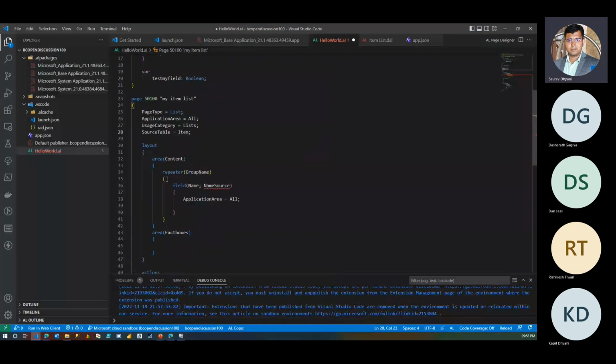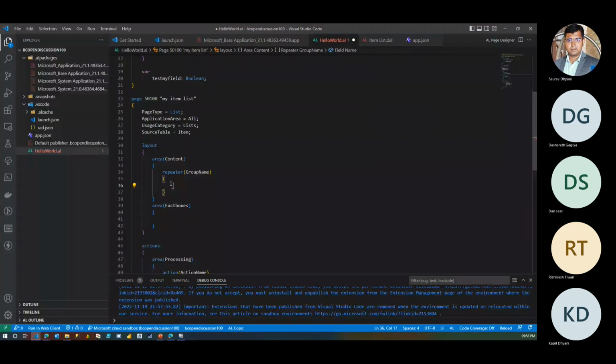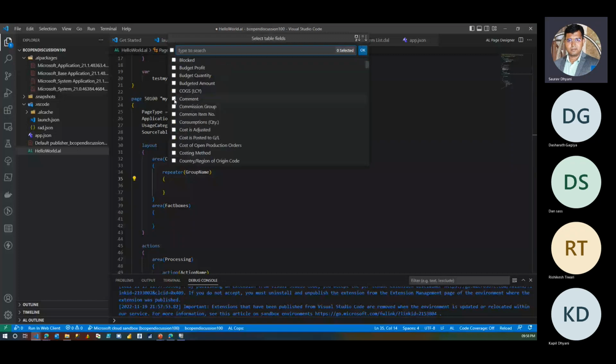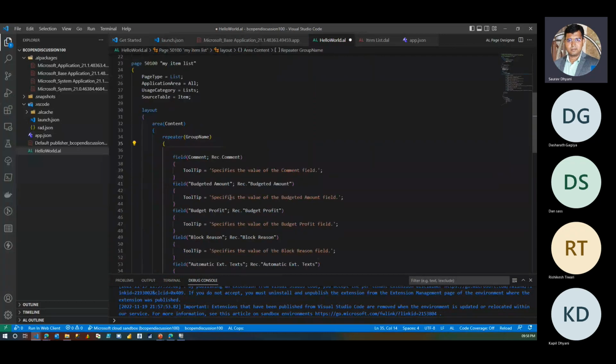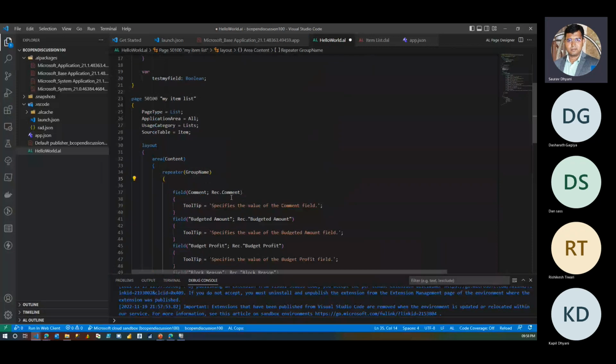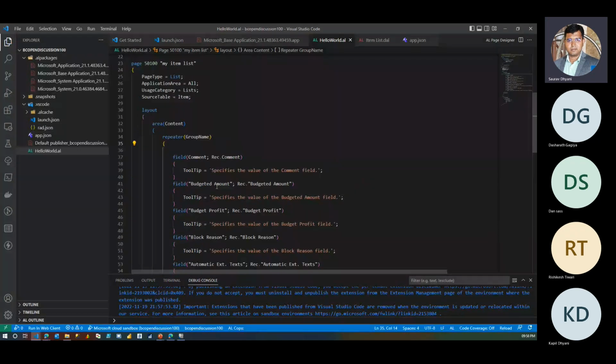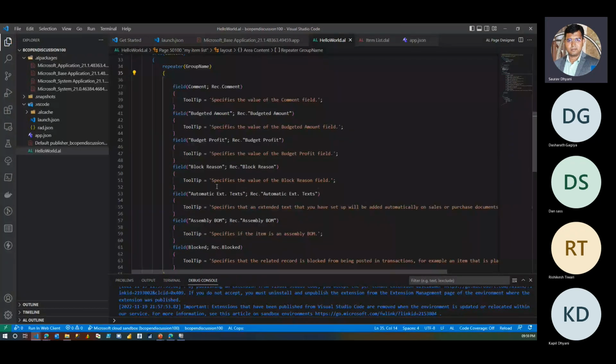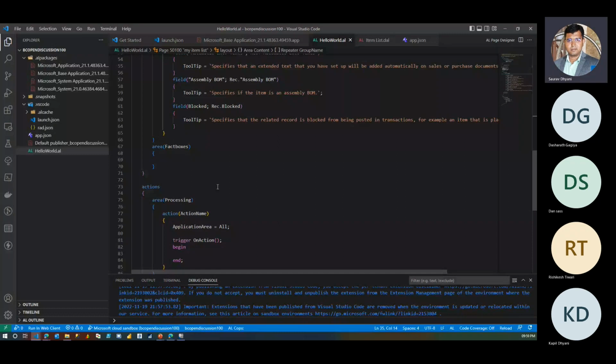Now let's add some fields into it. Let me add some random fields here. Okay, 4, 5 fields. If you look at it now, even this AL extension is not suggesting the application area, which it used to suggest in the past, which is cool.